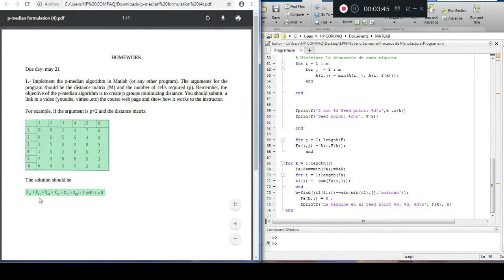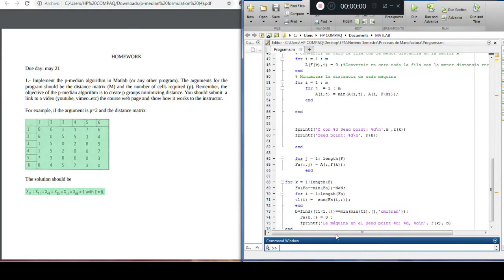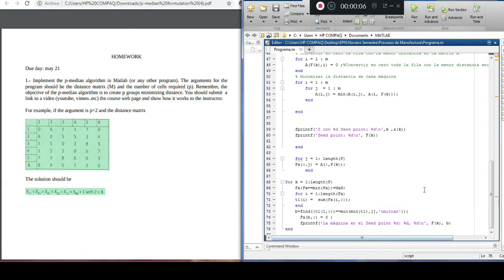Seed point 1 has the machines 3 and 4. Seed point 5 has the machine 6, and seed point 2 doesn't have machines. In the case that we run the program with p equal 3, the message that the program shows here says the machine in the seed point 2 equal, and an empty space, because the seed point 2 doesn't have machines. And finally we end all the program and then run this.